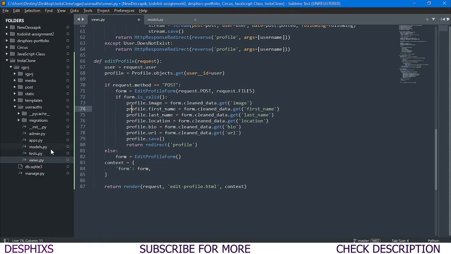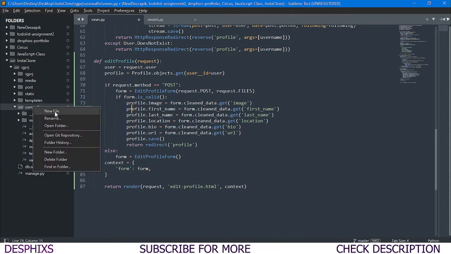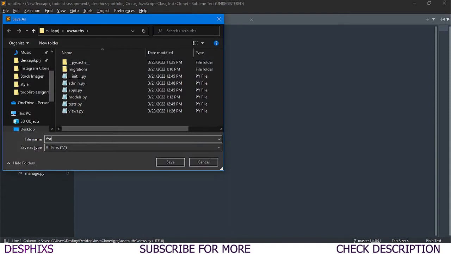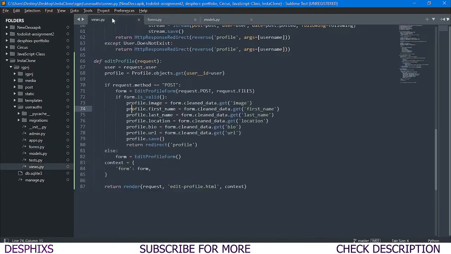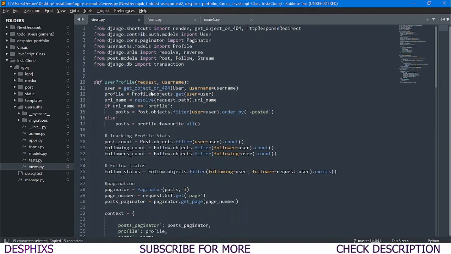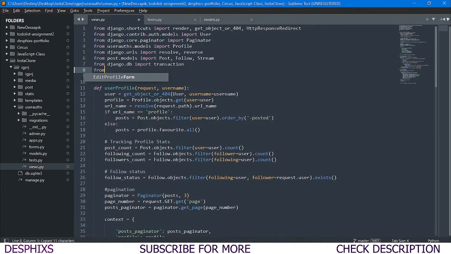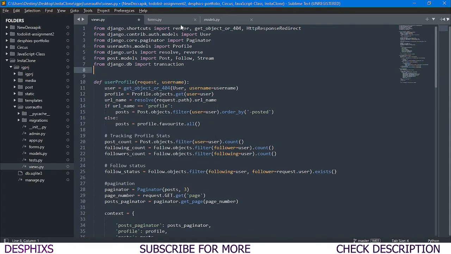Then after this, I'm just gonna right click on the user auth, and I'm gonna create a new file. This one I'm gonna call forms.py. This is the one that's gonna help us create the form. Okay, after this, we need to go ahead and import profile. So we're gonna say from user auth.models, we want to import profile, just like that. So after that, remember we called it edit profile form. Let's make sure it is that. Okay, that's it. And let's also make sure we are importing it from here. Okay, don't worry, we're still gonna do that later.